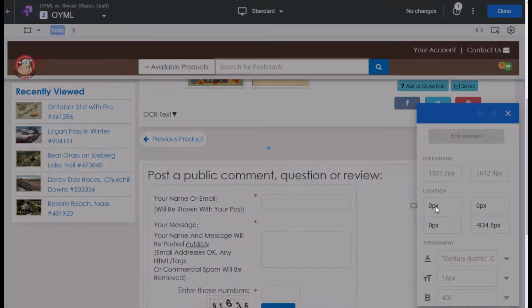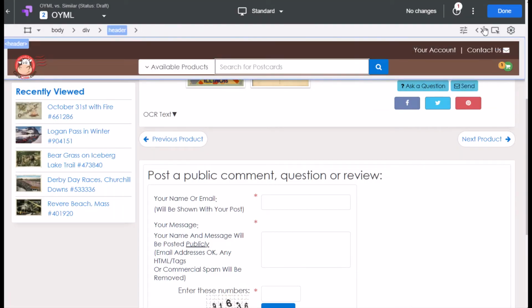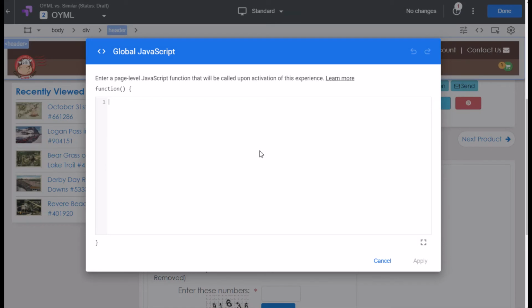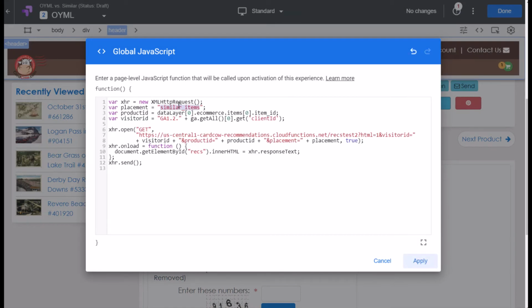Do the same for the other variant. The only difference in this case is the placement ID. We'll use the product details placement here.